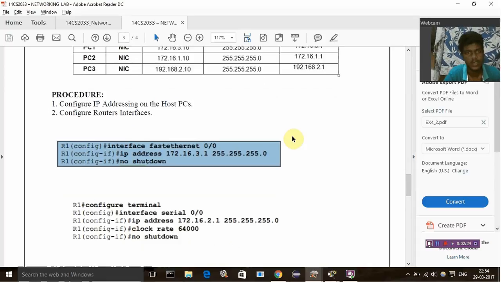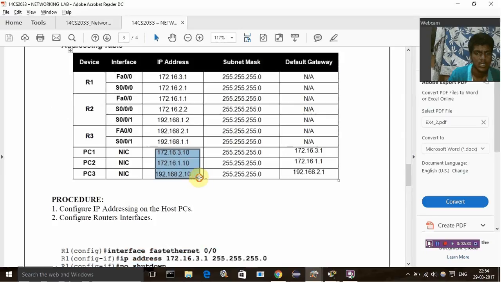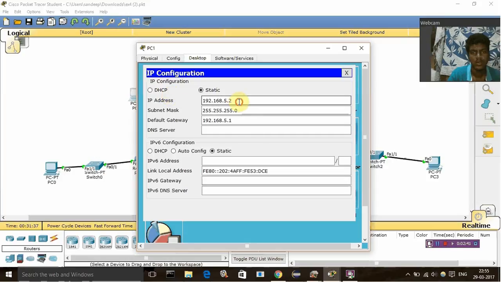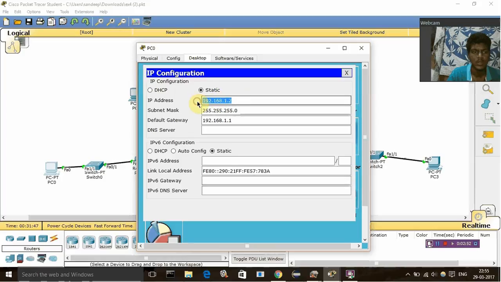After completing this, we should do the same procedure for each and every router, and then we should go to the PC. As shown here, these are the IP address and the subnet mask. I'll show you in the topology diagram. This is PC1, and if you see the IP address, this is the same thing which is given in the table. It also has the subnet mask and the default gateway. Each and every PC has the same thing. You can see here the IP address of PC0 is 192.168.1.2, and its subnet mask is also given.